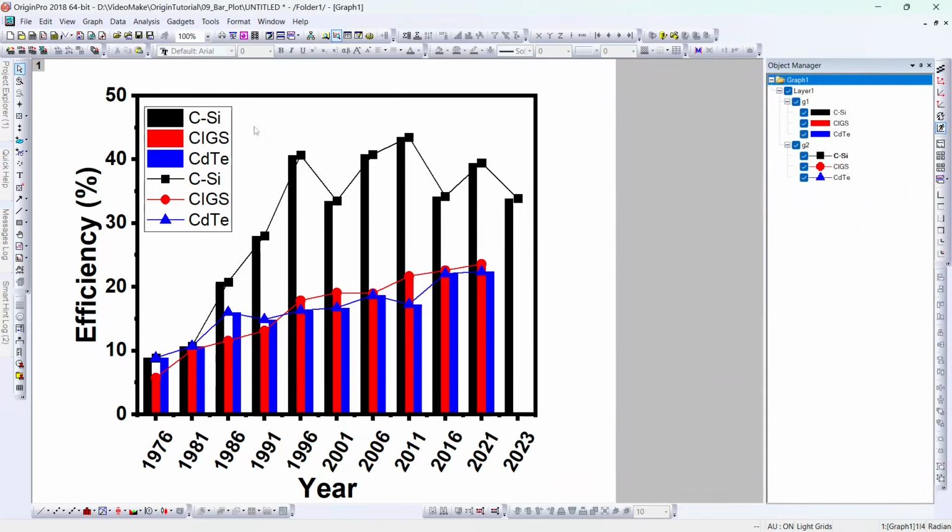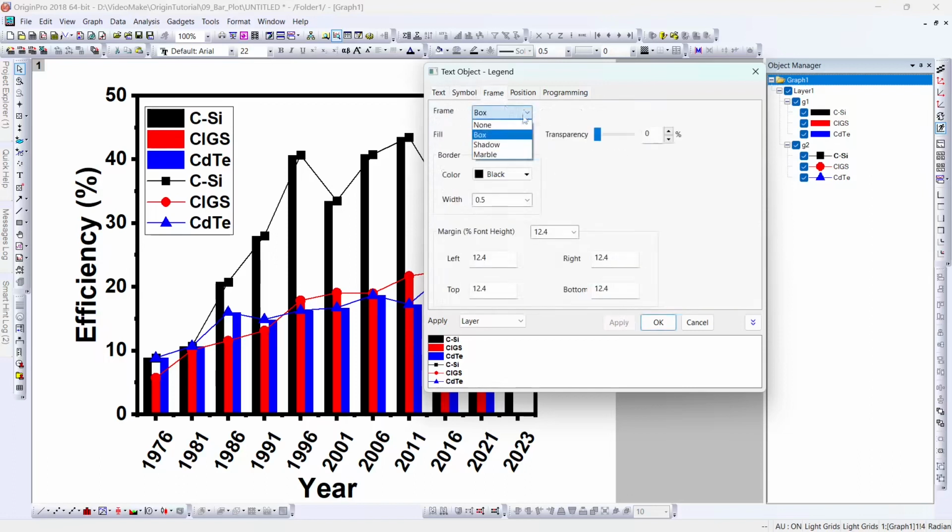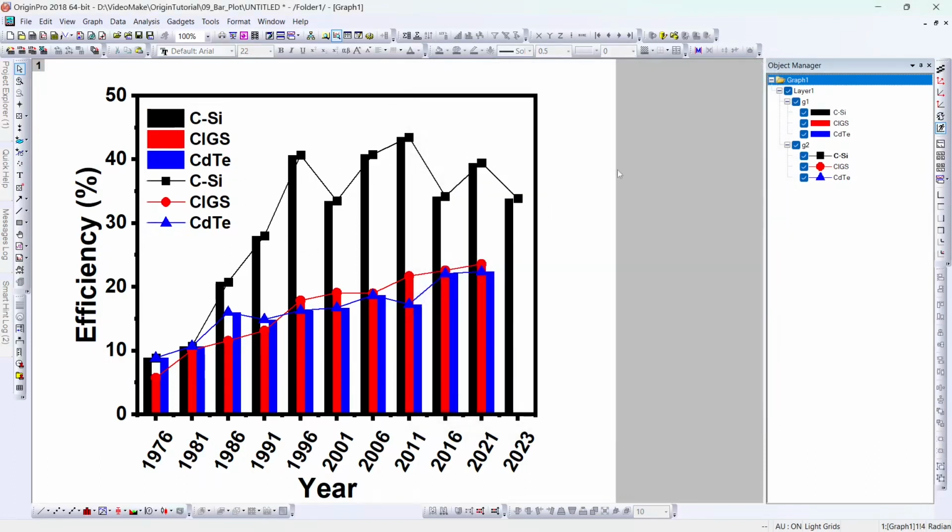Let's make the text bolder. Double click on the box and make each line bold so they will look nicer. And click on apply. Let's remove the frame around it and set it to none. We are ready with a beautiful bar graph representation.